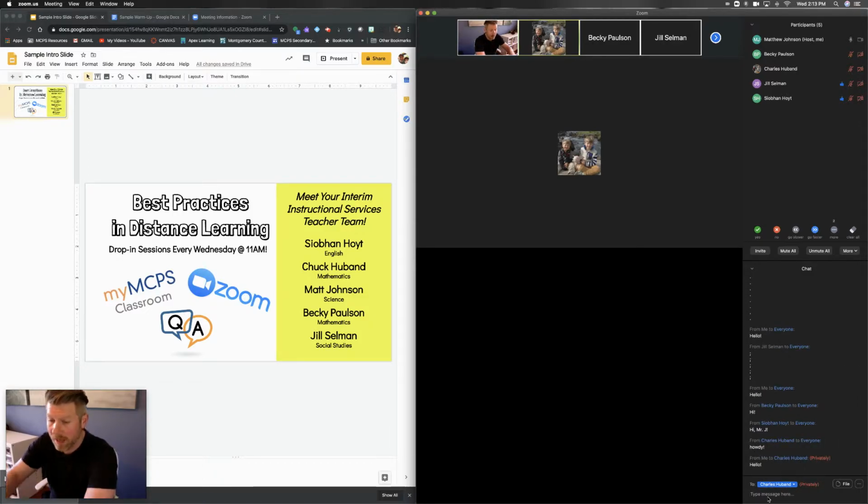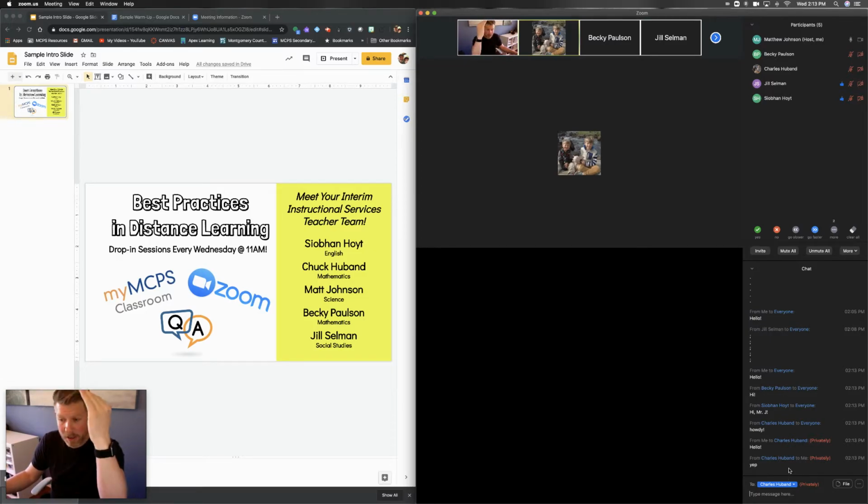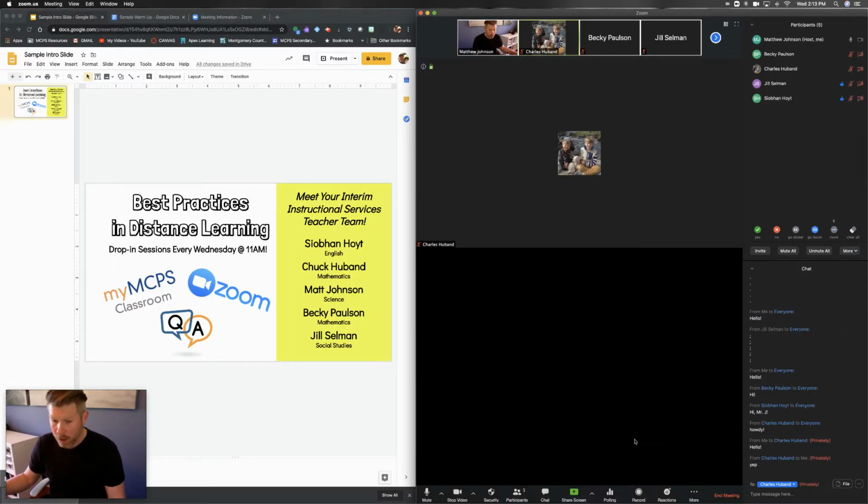So you could send that. And then when they reply, you will see that it still shows up privately just between me and Mr. Huban here, and no one else will see that. So it's a great way to use the chat box, both the public option with everybody on the stream and also the private messaging feature. Screen sharing options.